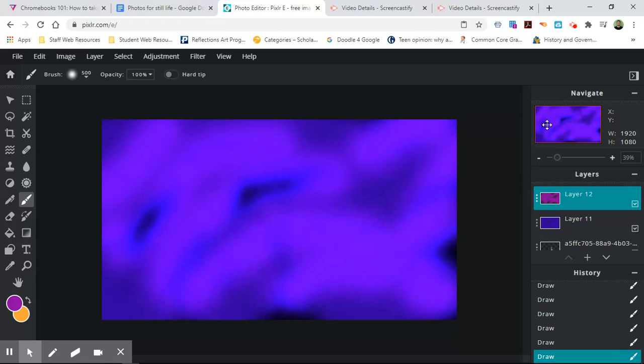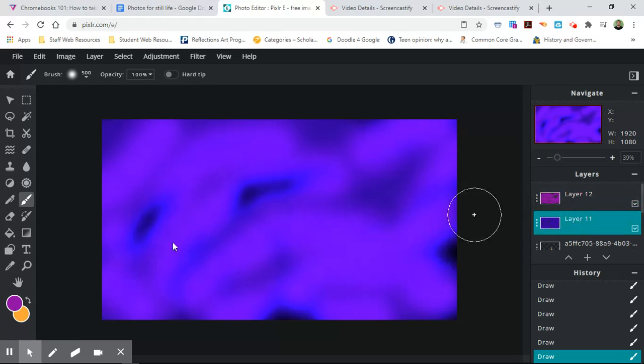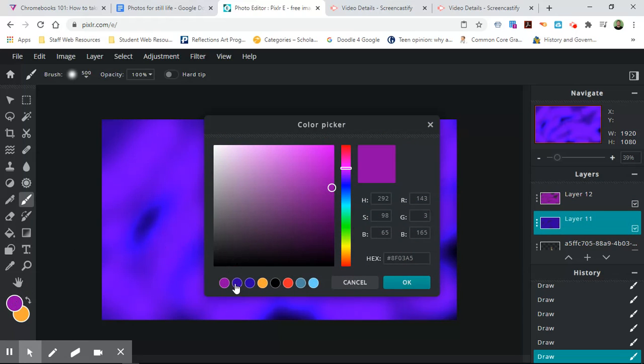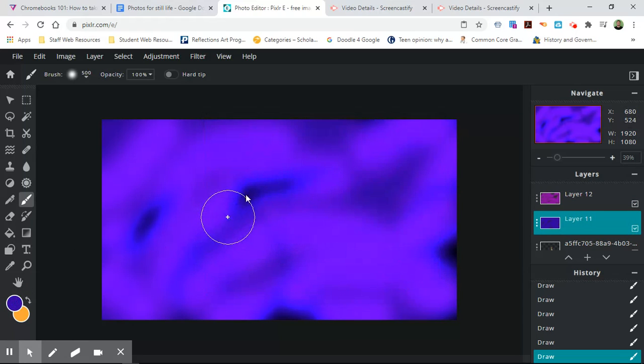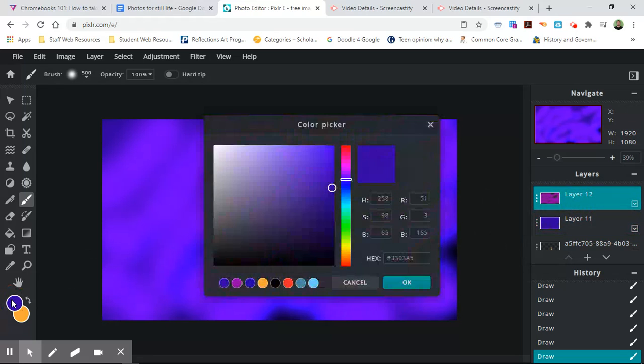And I keep looking up here because this is a better vision of what it looks like. It's hard to see the whole thing when I'm up here. I don't really like these black holes up here, so I'm going to go back into layer 11. And this is a lot of back and forth until you get to what you like. I don't like this either. But you're going to see that it's just a lot of back and forth.